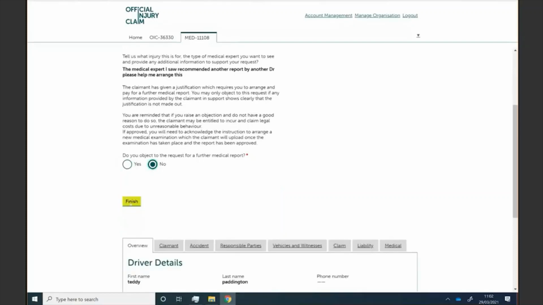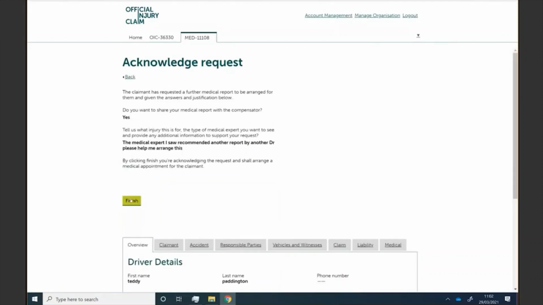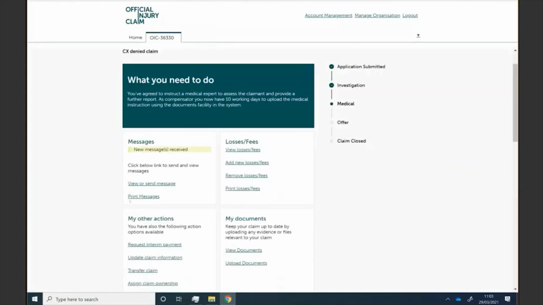Upon selecting no, I'm acknowledging the request, selecting finish. I've then, as you can see from the screen, agreed to instruct a medical expert to assess the claimant for a further report.